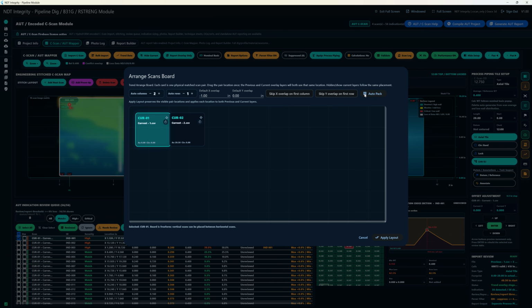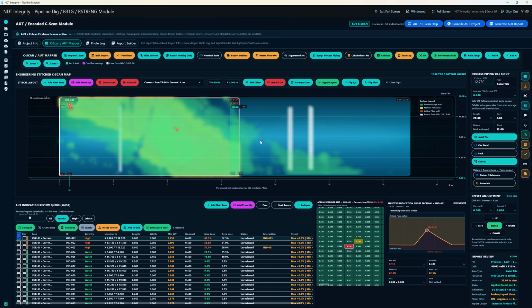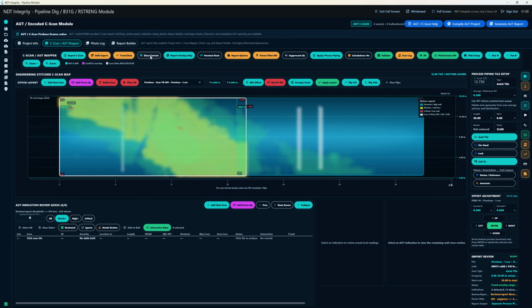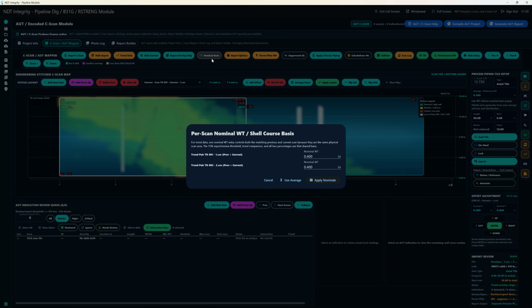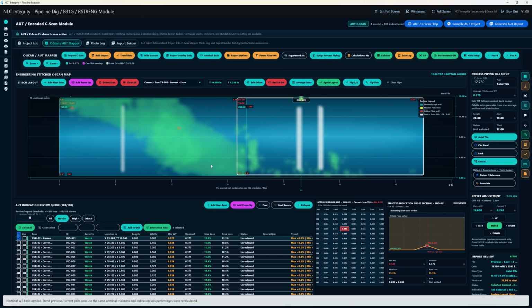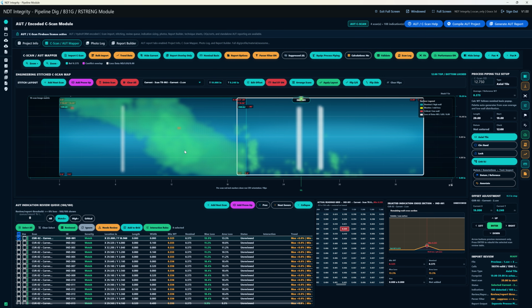So you can pack your scans, bring them in, and there's a few buttons up here for this. You can hide the current scans. You can show the current scans. You can report on both of the scans, so you get the old data and the new data, or you can only report on the current inspection. You do have the capability to use nominal thickness instead of the average thickness if you'd like. So you just apply that there, and there you go. So that's basically all for that, and then you would just compile the report.